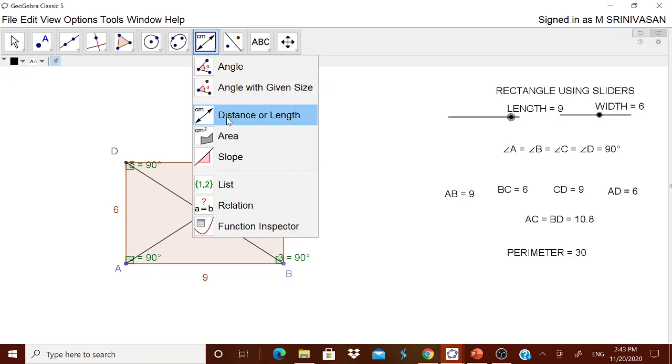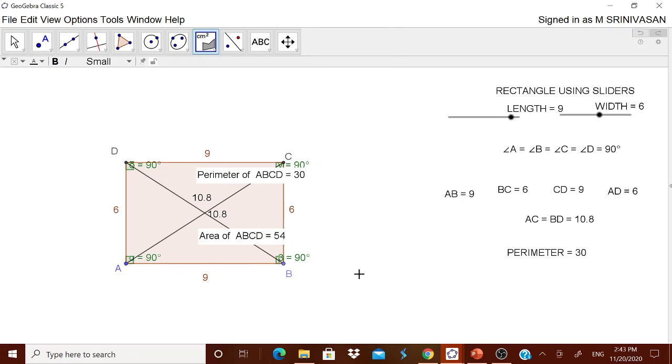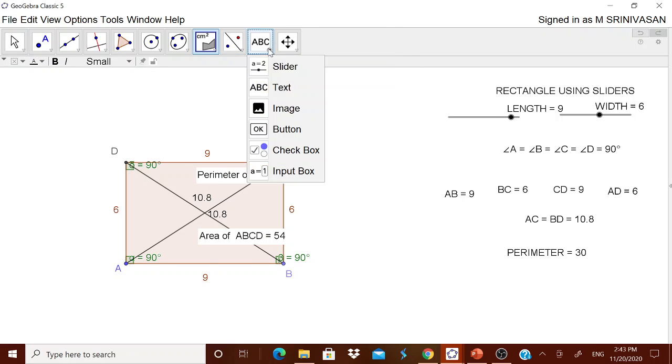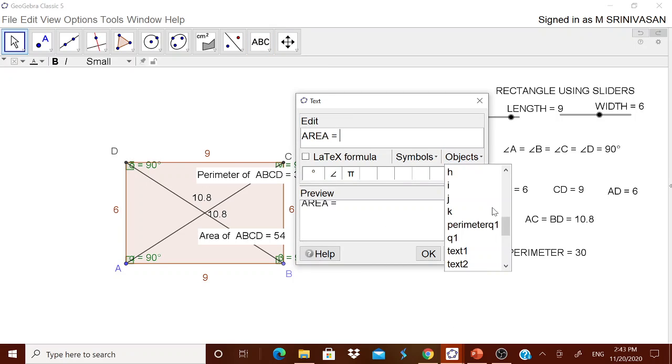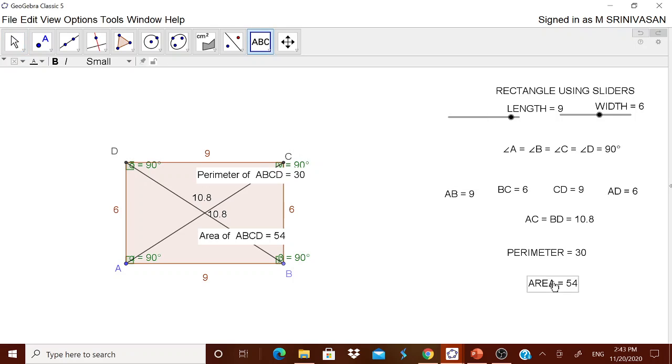Now the next interesting idea, the area. Directly you can click it, area, you got it. Here also you can display the area to the children. Area is equal to, okay, now already I told you that it will be under Q1, because it is taken as quadrilateral 1 by GeoGebra, area is equal to 54.